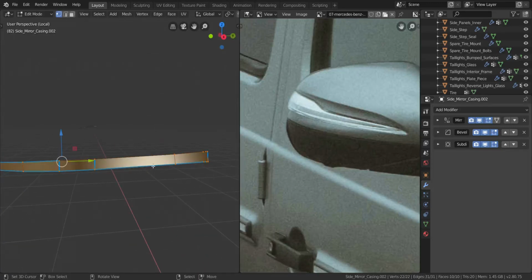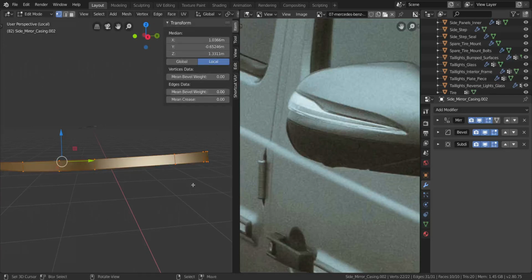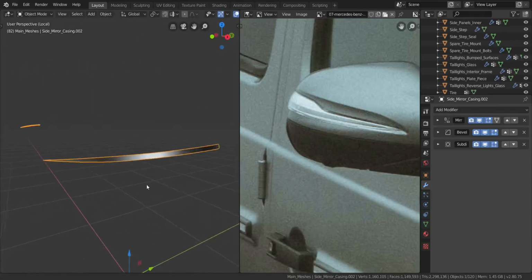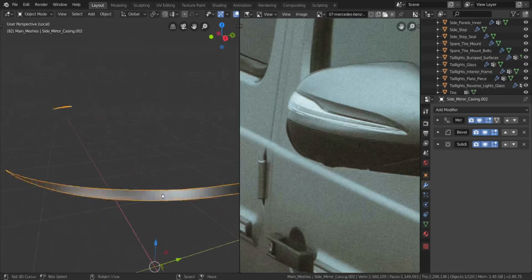Alright, so let me just press N and take away all the bevels data like that. And that's it. So let me select everything, press Shift and N to recalculate the normals.